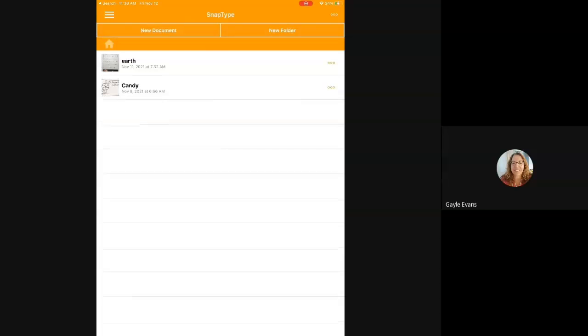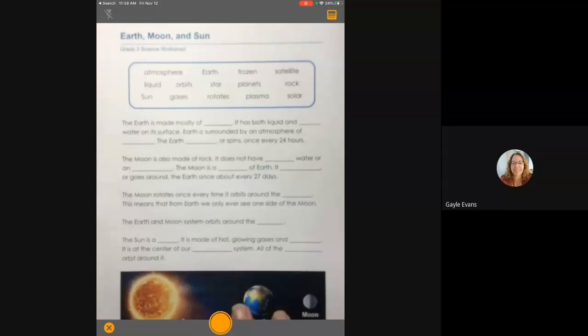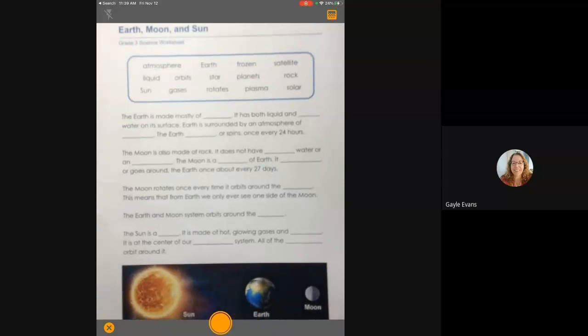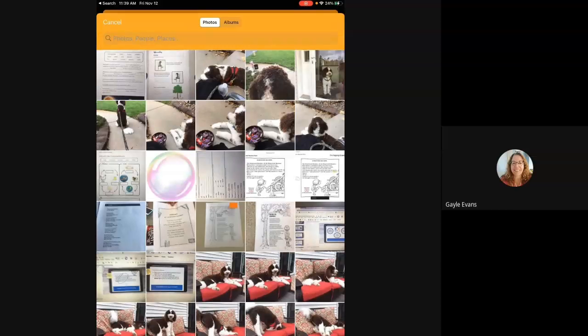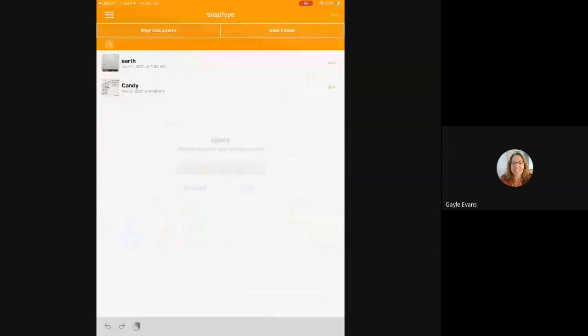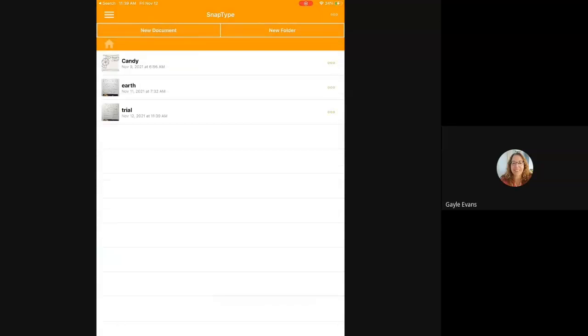Okay, so I go to New Document, and now my choice is the camera or the library. So I can take a picture if I want to, but having this locker shelf is a nice tool to use. But what I also like is you can go to the library, and that library is actually your Google Photos. And so I can pull up the picture that I had just taken and sent to somebody through email, and now a student can pull it up and use SnapType.